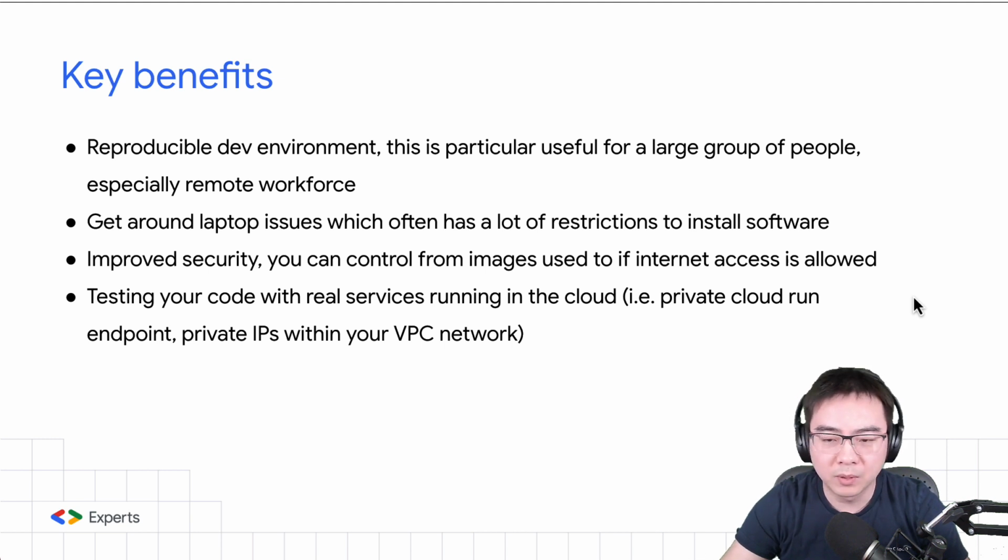But obviously, if you have anything on a private Cloud Run endpoint or private IPs within your VPC network, it's either very difficult to configure, or you probably haven't got it configured at all. So this would actually give you a very easy, a very neat way to talk to a real service. Even when you're doing development, you can actually see how exactly it's going to interact with those services.